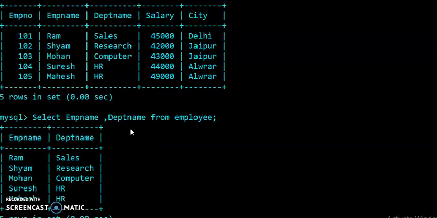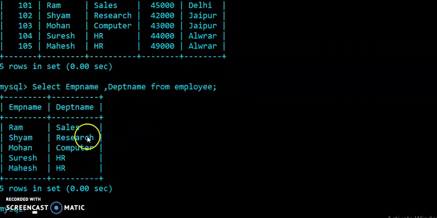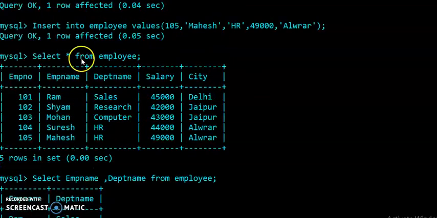So here you can see that only the 2 columns from the employee table are displayed, because I used only the 2 specific column names that I want to display. And if you want to display all columns with all records, then you have to use select asterisk from table name.